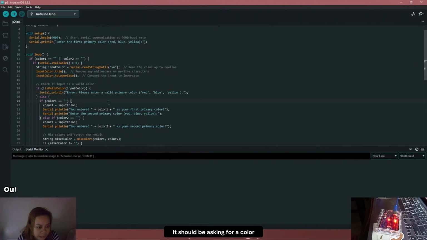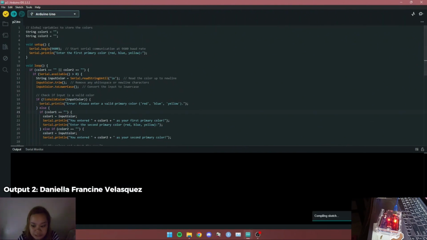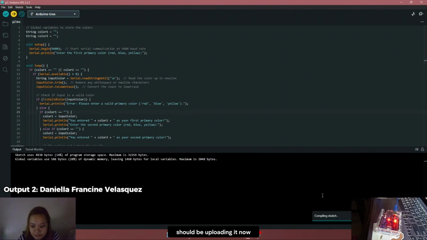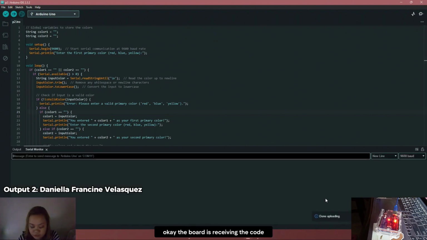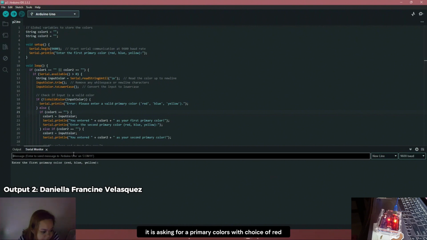It should be asking for colors. So let us first verify the code. When it is done compiling, we should be uploading it now. Okay, the board is receiving the code. So it is now done compiling. It is asking for a primary color with the choice of red, blue, and yellow.